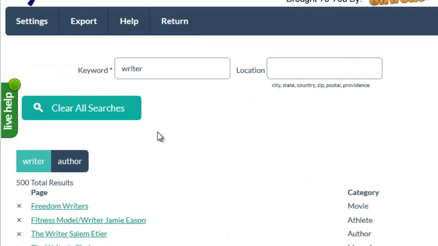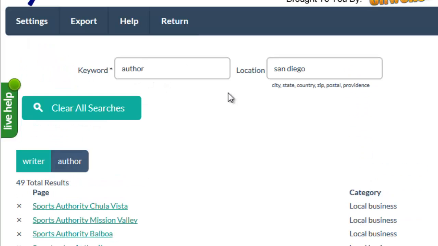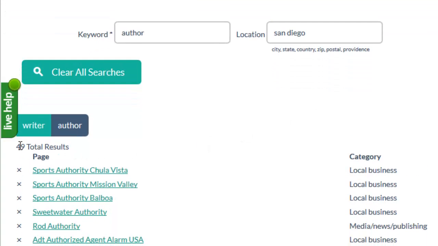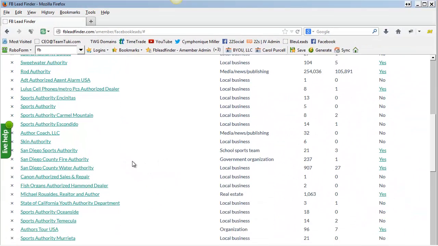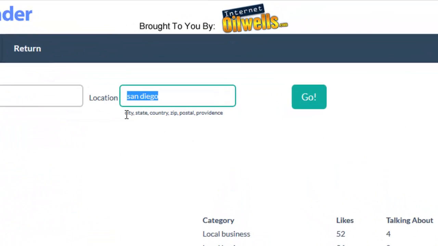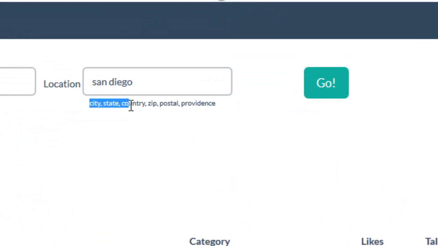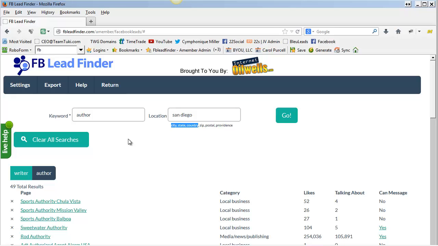Now, here you can see we had 500 results. And when I did author San Diego, you can see I have 49 results. So fewer results, but much more highly targeted. That's what you want to keep in mind, that you're geo-targeting, and you can do that by zip code. Right here it says city, state, country, zip, postal code, or province. So put anything in here and it will limit and change your results, but it helps you get to what you want to find out.